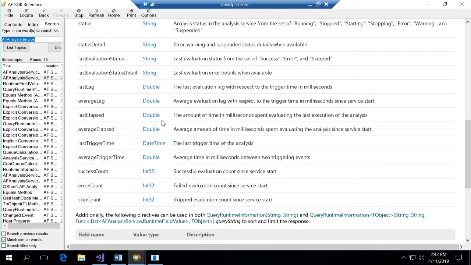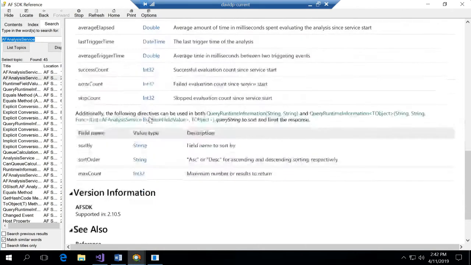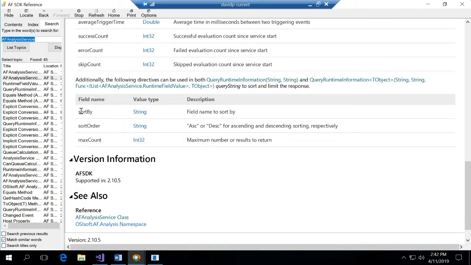So these are fields that we expose both to get back to the AF SDK program and to filter by. In addition, we also have a couple of directives like sort by, sort order, and max count, and I will show how to use those. So if you want to get lagging analyses, you might want to sort by the lag, and set the sort order so that the highest lag is on the top.